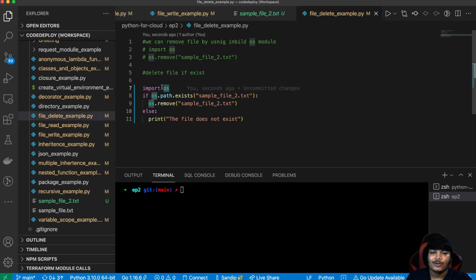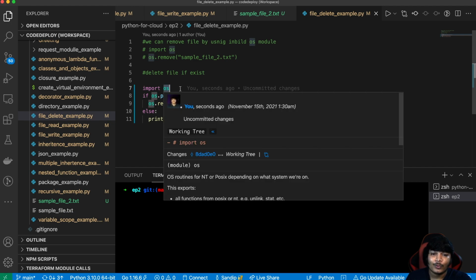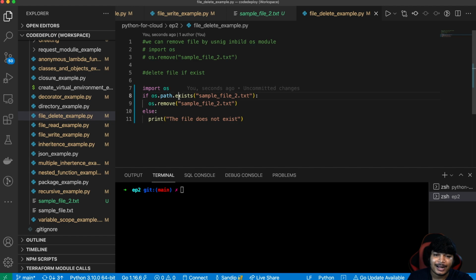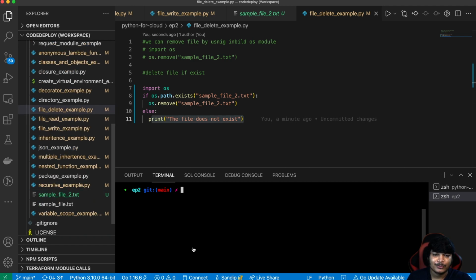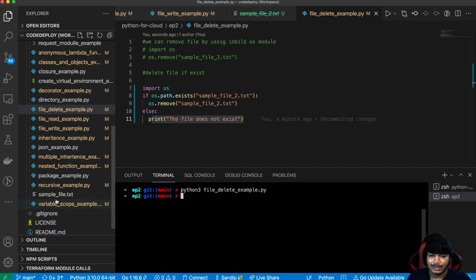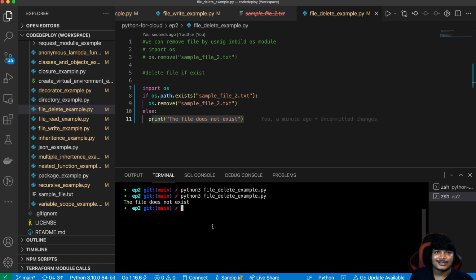For deleting a file, we can utilize Python's inbuilt os module, and we can check whether the path exists, that is, whether the file actually exists in the file system or not. If it exists, it will remove the file. If it doesn't exist, then it will say the file doesn't exist. Let's see here that this sample2 file exists in the file system. If you run this one, Python 3 and then the file delete example, you'll see the file got deleted. Now if you try to delete again, it will say file doesn't exist. So this is how you can delete a file using Python as well. We learned how to read a file, how to create a file, and how to delete a file.